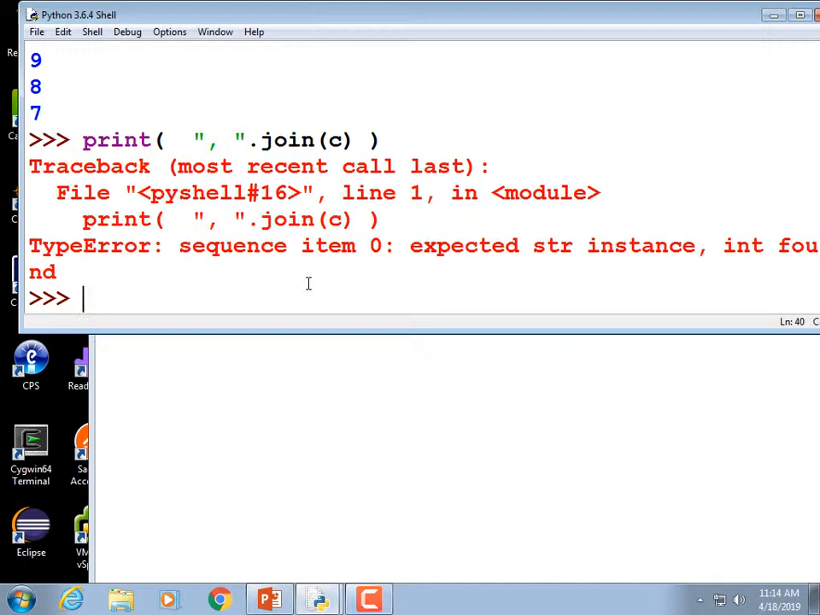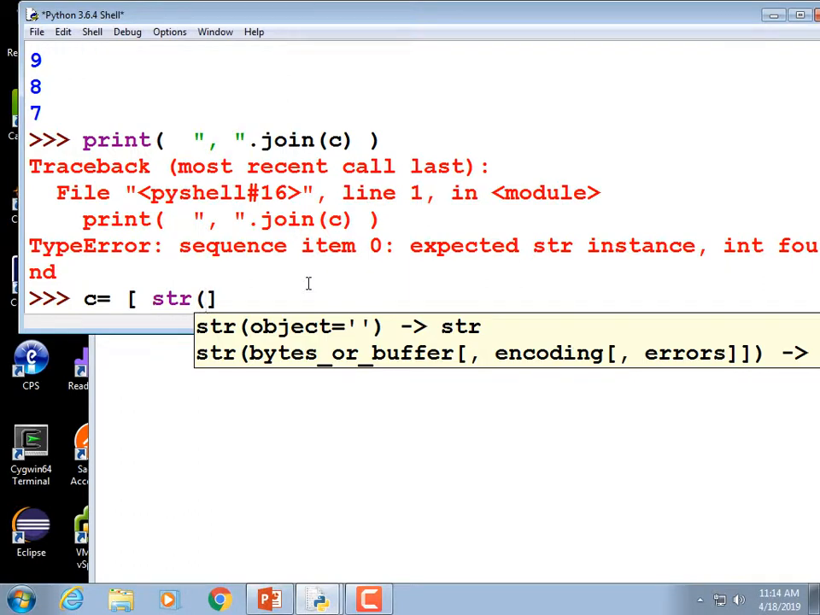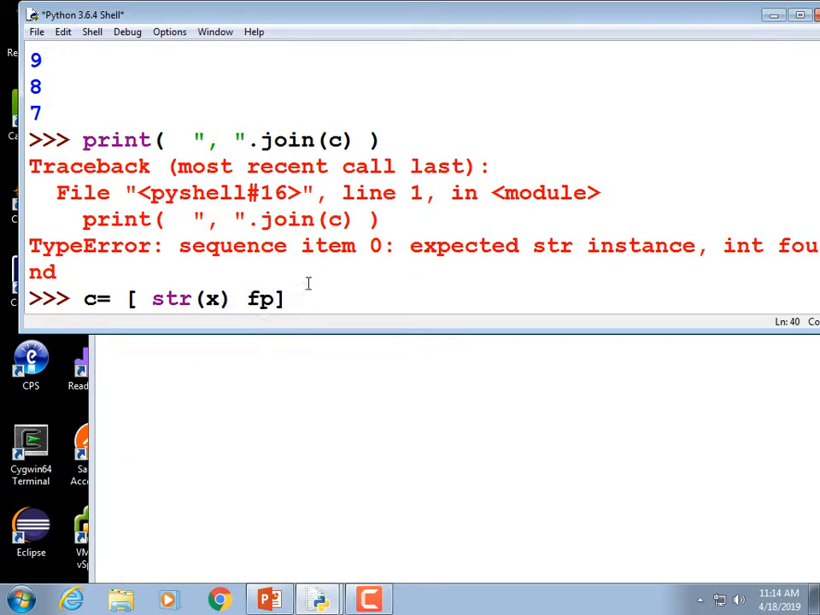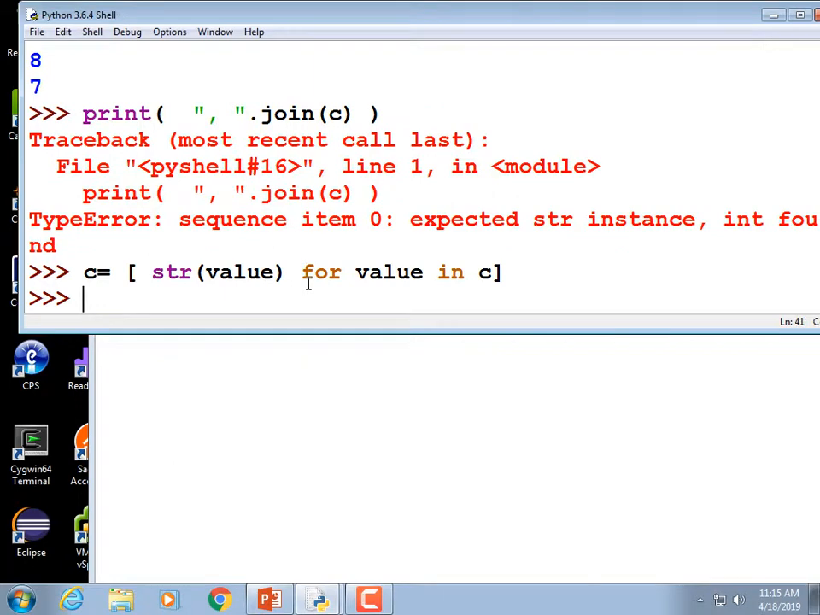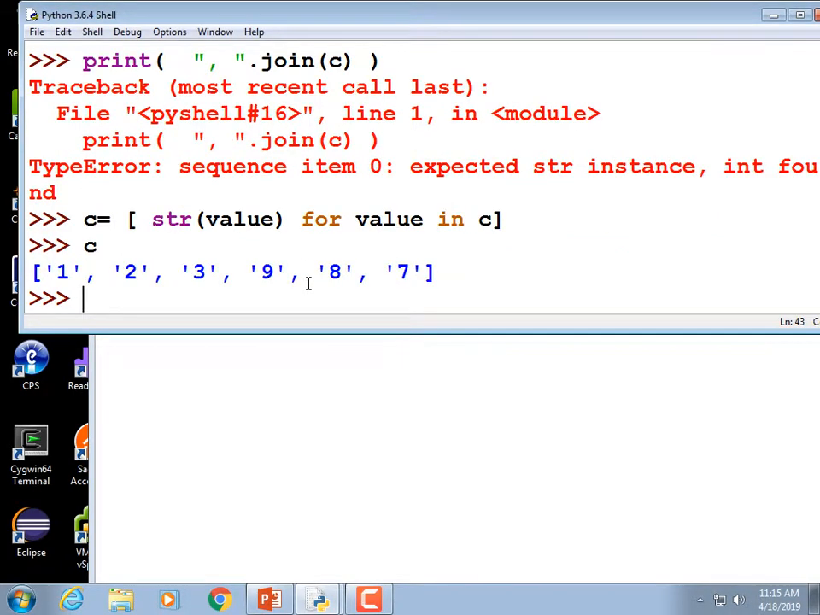I keep mentioning list comprehension. List comprehension is just using list notation like this, but instead of putting a value in there, you put effectively a for loop expression in there. Something like this. And I'd actually have this in a program so y'all could be typing along with me. String x for x in C. So for every value in that list, convert it to a string and store it back into that list. And now it's a list of strings, whereas before it was a list of numbers.